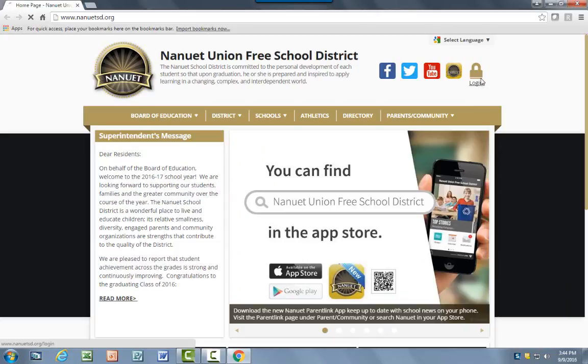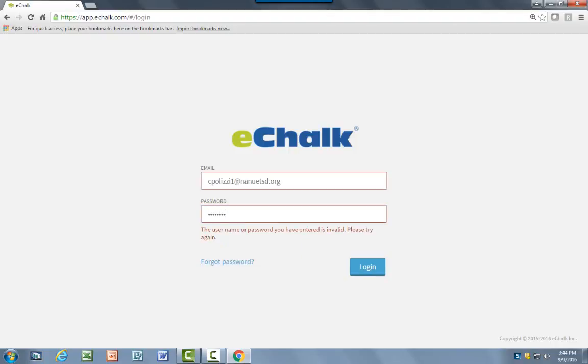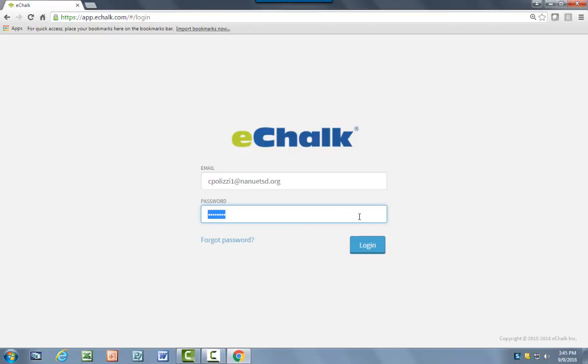Now when you hit login, you're brought to a splash page for eChalk. You now have to use your full email address to log in. So you use your email address at nanuetsd.org. Your password is the same, no uppercase like eSchool, all lowercase. Oops. It would help if I put the right password.